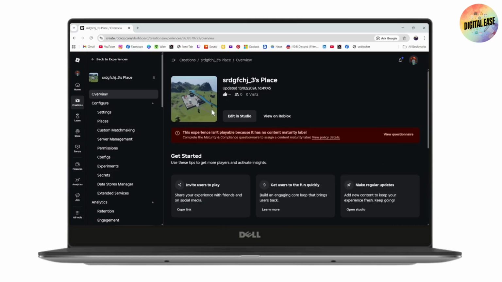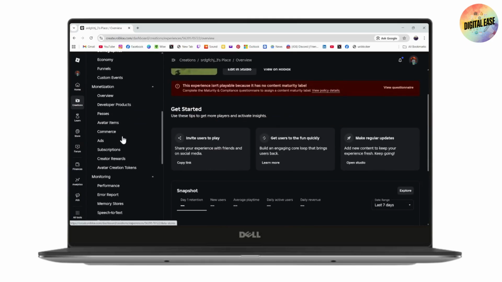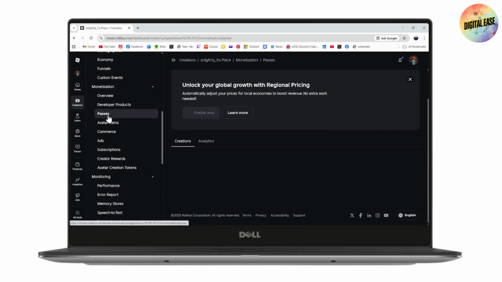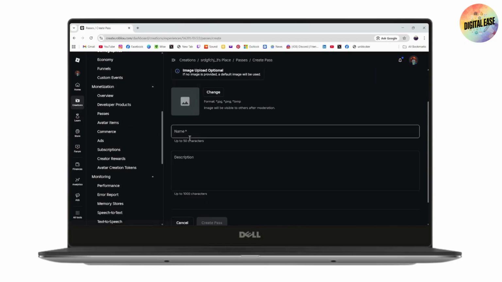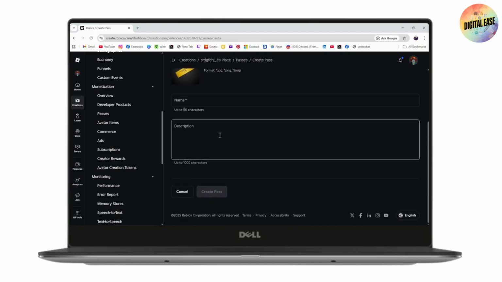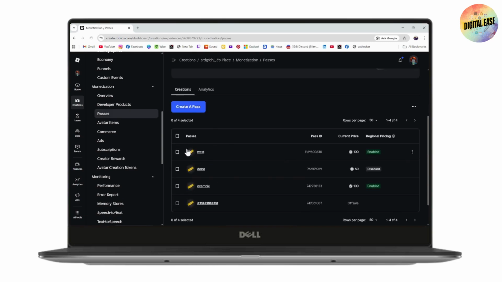Once you have your place, go to the left side, scroll down a bit, and under the Monetization section, you will have Passes. Click on Passes, and from there, go and create a pass. Click on Create Pass, and then enter your name, an image if you want to, and then the description. You can add any description that you like, and then go with Create Pass. Once you've created your pass, you will have the pass right here.